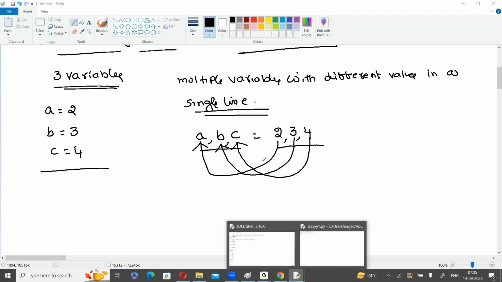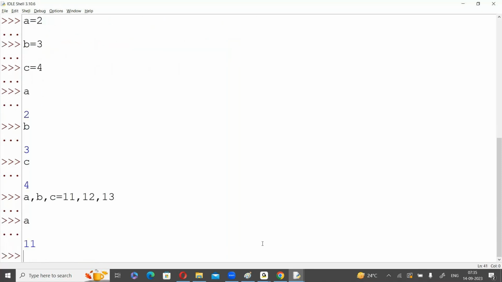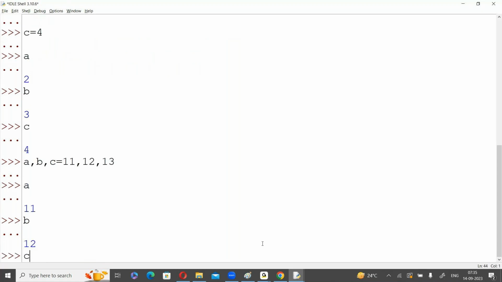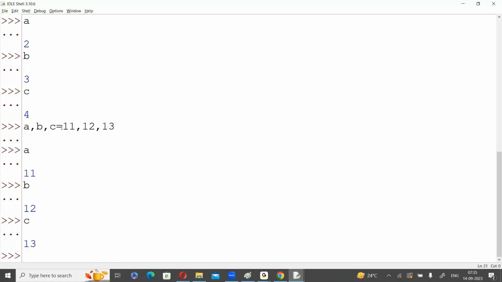Anyway, we will check that one. See, A, B, C is equal to 11, 12, 13. Now, what is the A value? 11. What is the B value? 12. C value? 13. Previously the A value was 2. Whenever you update in the shell, that is in the interactive mode, it uses the updated value from that point. Now A, B, C is equal to 11, 12.